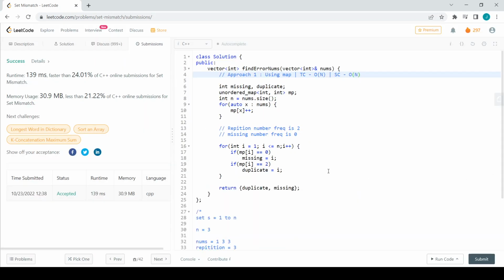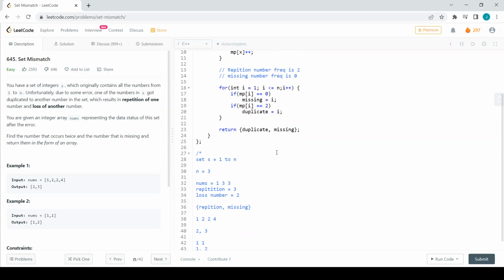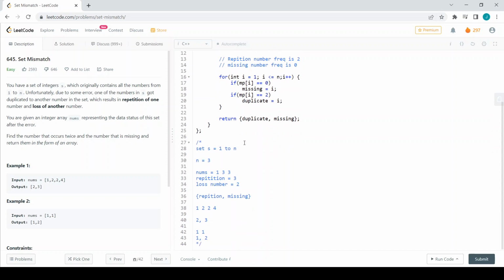Okay, this is approach 1. So let us look into some other approach: how we can do it without using extra space. For the duplicate number, what is happening is the number is repeating twice, and you can see that the nums array size is n. Instead of using extra space, you can use the elements in the array as indices. So use the elements as indices.